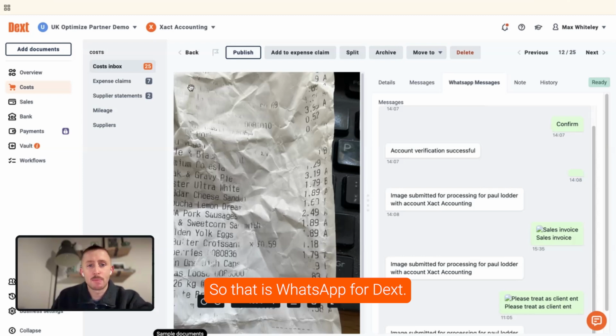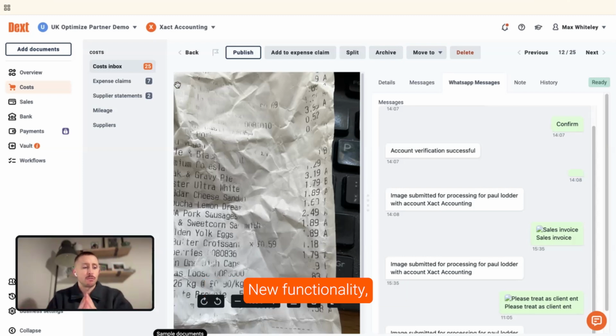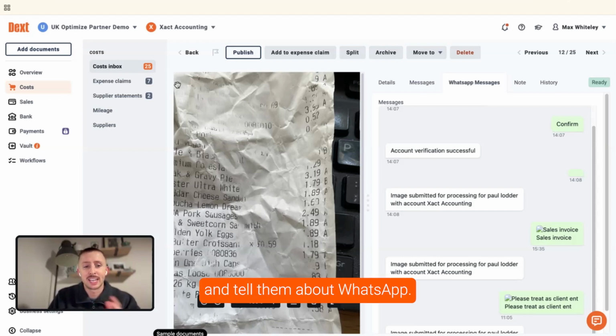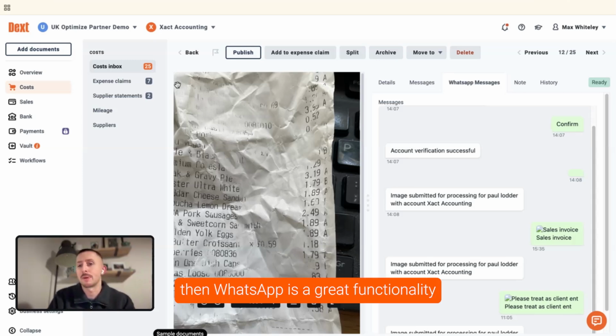So that is WhatsApp for Dext. New functionality, really, really useful for some of your simple clients who don't want to have multiple apps on their mobile phone. I would say as an accountant, if the client is already using the mobile phone app, probably don't confuse them and tell them about WhatsApp. But for some of those new clients, or for those clients who find it a little bit difficult to use the mobile app, then WhatsApp is a great functionality to keep things very, very simple.